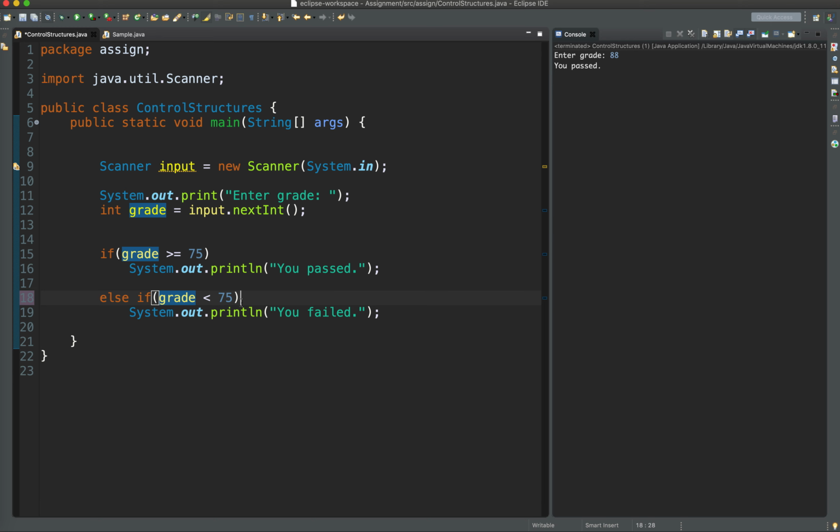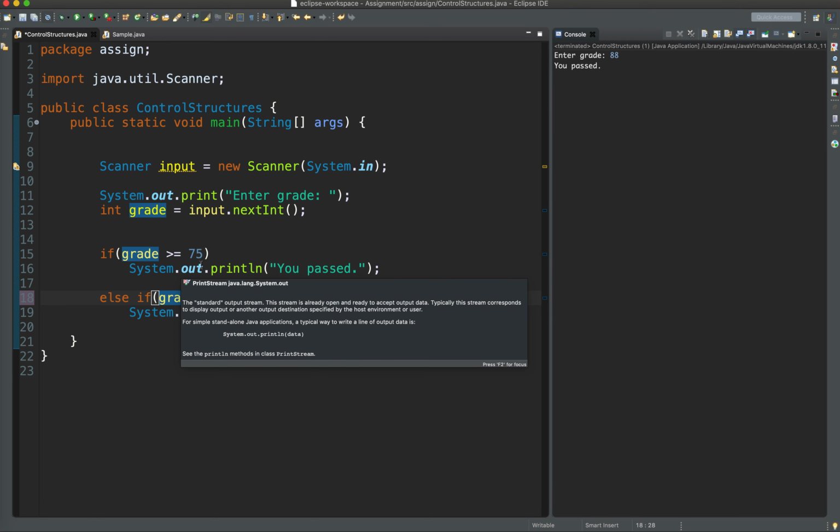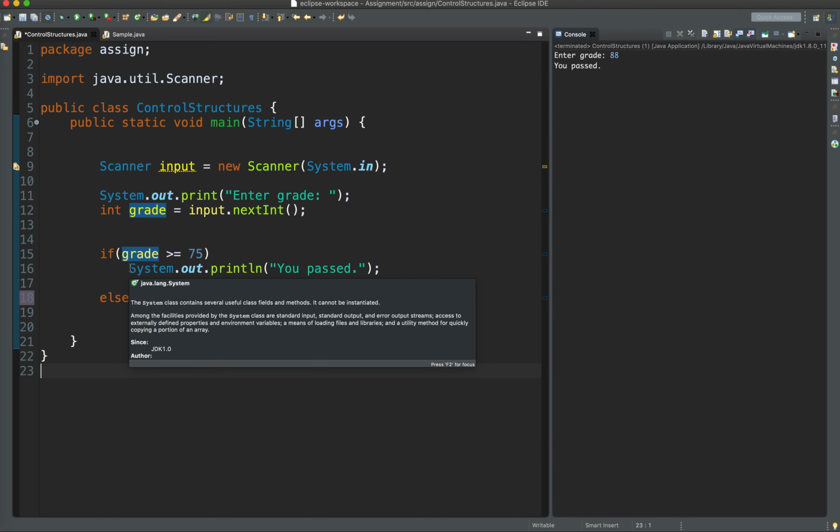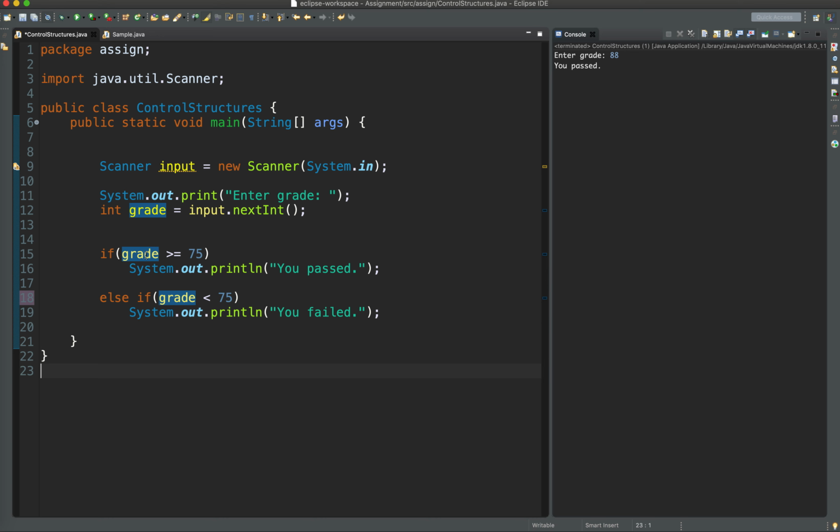Now again, this is what we call a double selection statement. So there are two possibilities: the grade is greater than or equal to 75, or less than. Now I have one more thing I want to tell you here. If this is the last possibility, of course if it's not greater than or equal to 75, it is less than, definitely, nothing else.